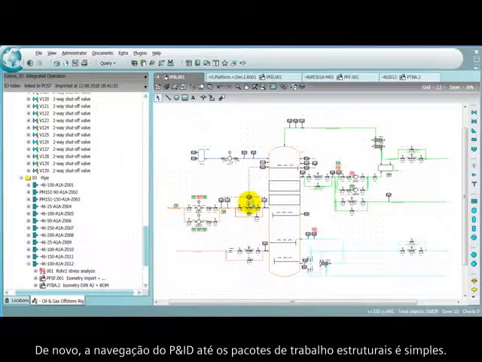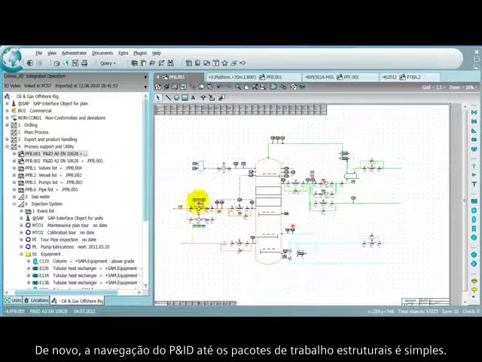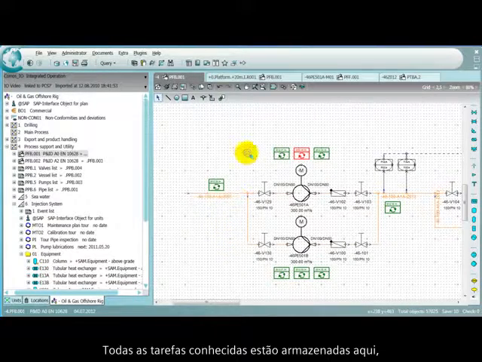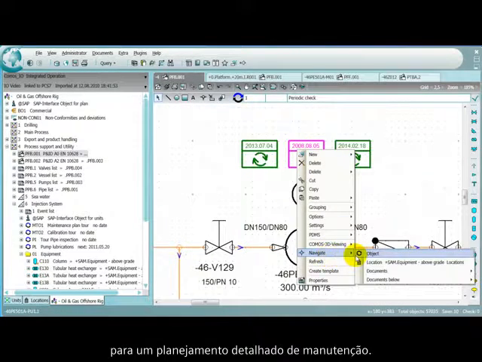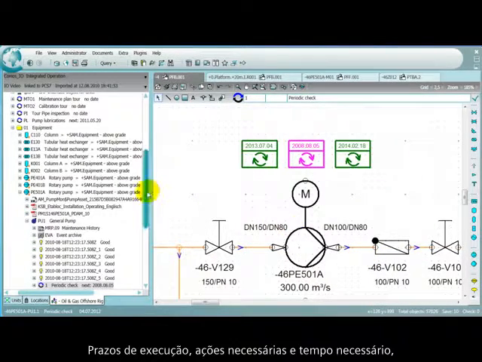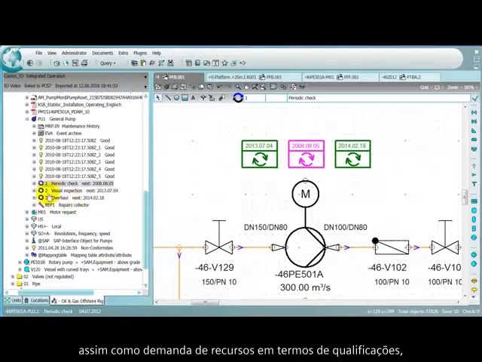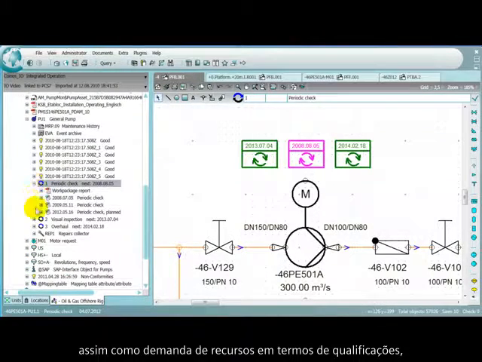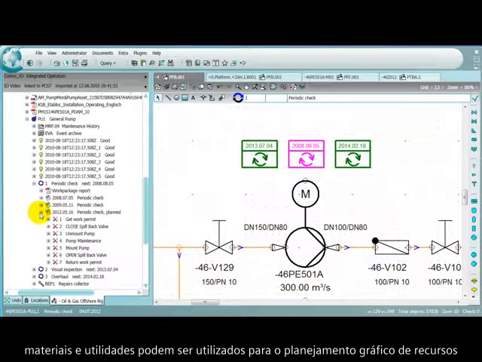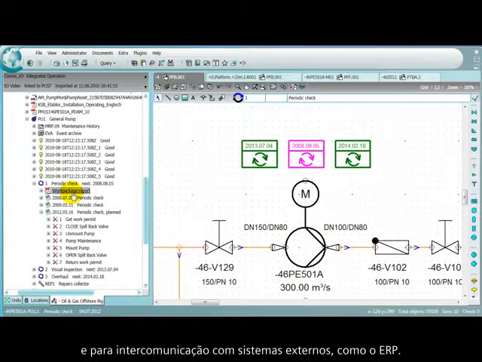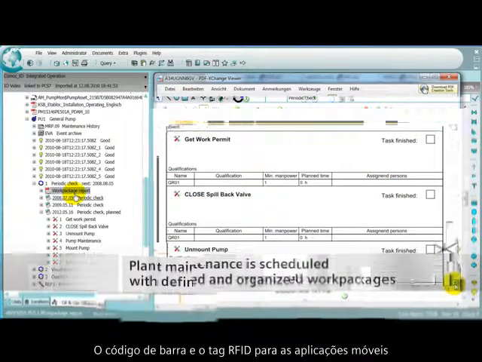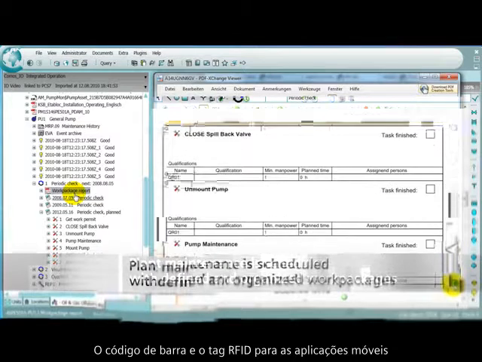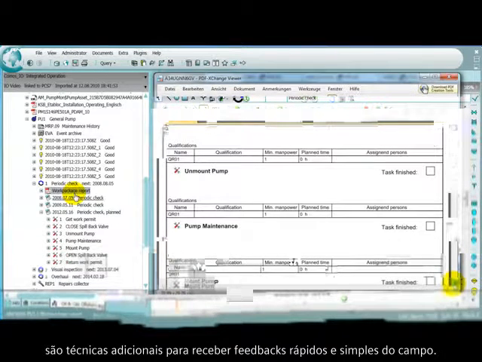Navigation from the P&ID to the structure of work packages is, unsurprisingly, easy again. All known tasks are collected here in order to provide a reliable basis for comprehensive maintenance planning. Due dates, planned efforts and durations, as well as resource demand in terms of qualifications, materials and utilities, can be used for graphical resource planning and intercommunication with external systems, such as ERP. Barcode and RFID tagging for mobile applications are additional techniques to get fast and easy feedback from the field.